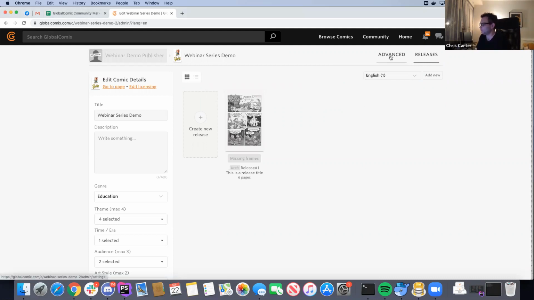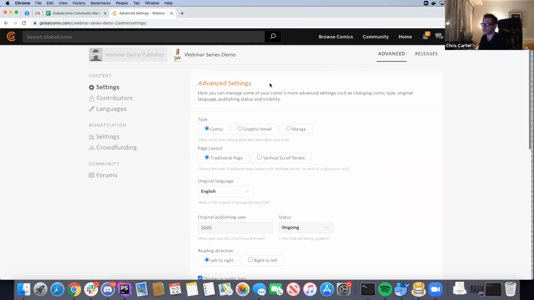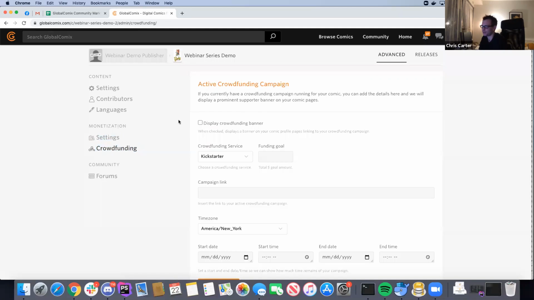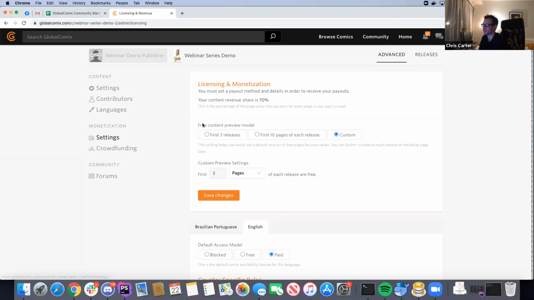All right, so today we're going to talk about monetization. And in our advanced section, there's two settings for monetization. There's crowdfunding and settings around monetization itself. I'm going to start here. First, top of this page that you see is the same choices and selections that you made when you created a comic. So if you created a comic and you made something free, but you really wanted to make it paid, you don't need to worry.